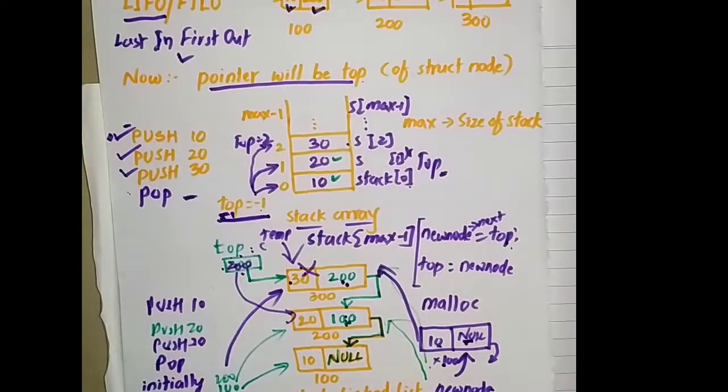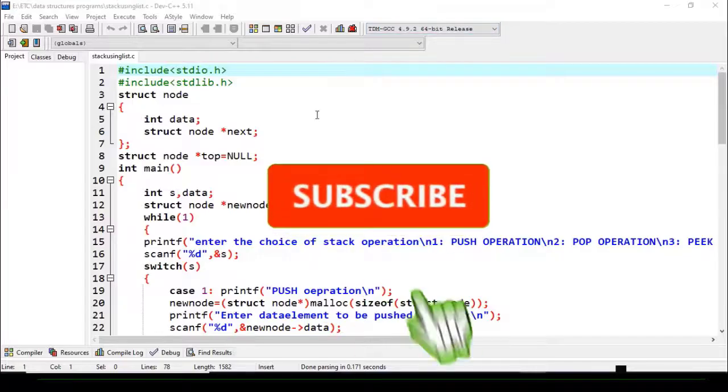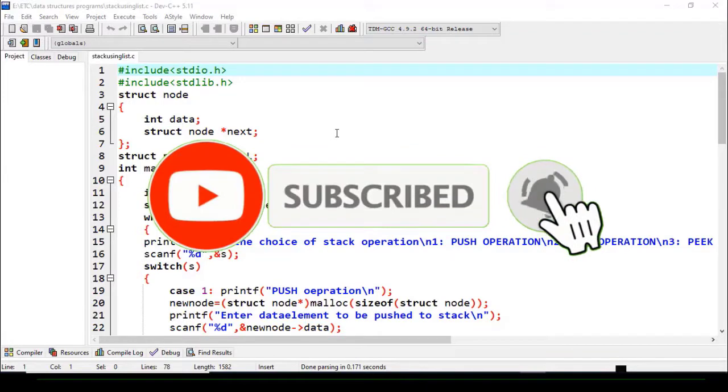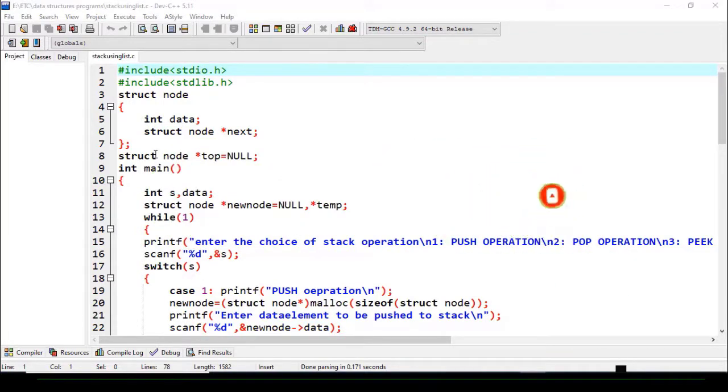Later we will see the program of stack implementation using linked list. Here we will see the program of stack implementation using linked list. So we have seen the diagrammatic representation of how the stack is implemented using linked list, following both the principle of stack as well as linked list.